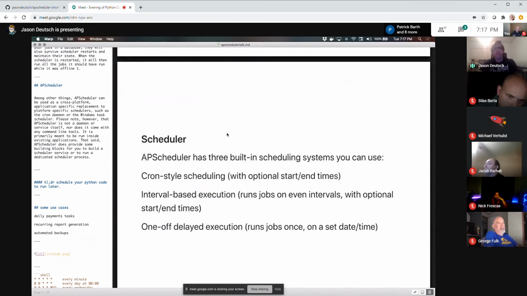So there are 3 main built-in scheduling systems to use here. Cron-style scheduling, that's what we spent a bit of time talking about earlier. Interval-based, that's what I just demoed, where we have the parameter interval and we set seconds to 2. There's also the one-off delayed execution. I want this code to run in the future, but I don't want to do it that many times.